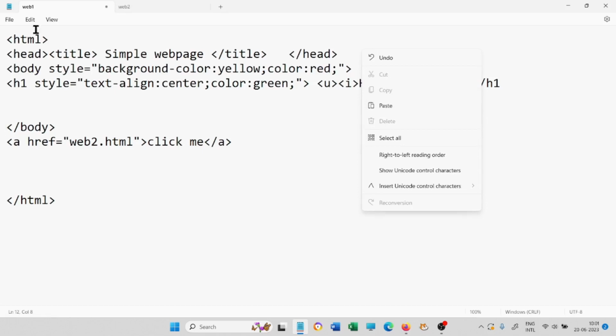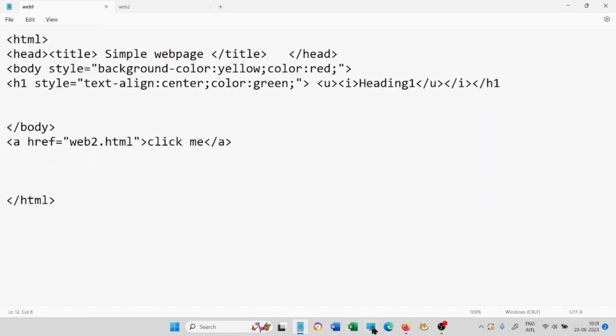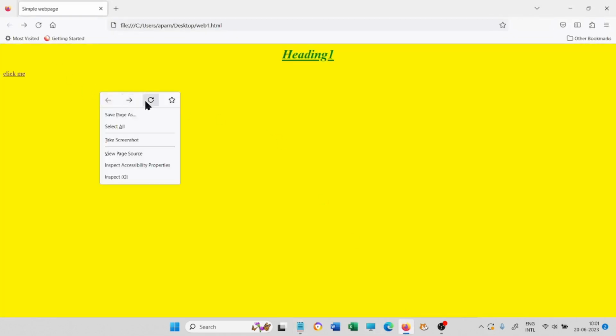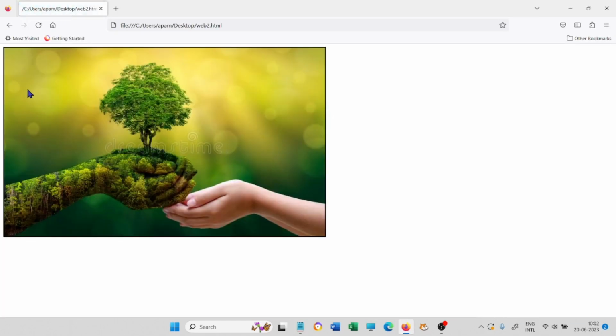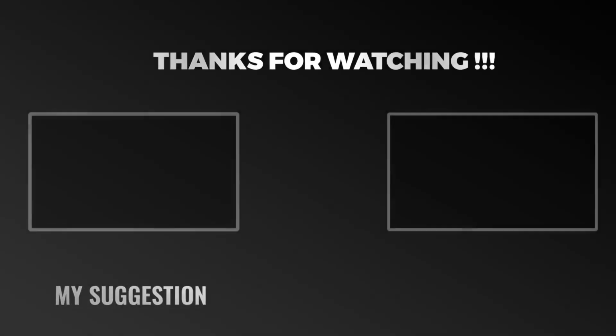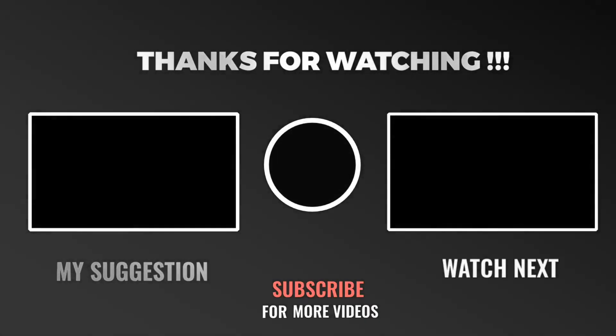Now I'm in the first one. Save this, file, save, go to the browser, right click, refresh, click here. Now you can see when I clicked on that click me text, it has linked me to another web page, that is web2.html. The same thing you can do from here also. When you click on web2.html, it may take you to the first web page. So it's the reverse of that. I hope this is clear to you. Thank you.